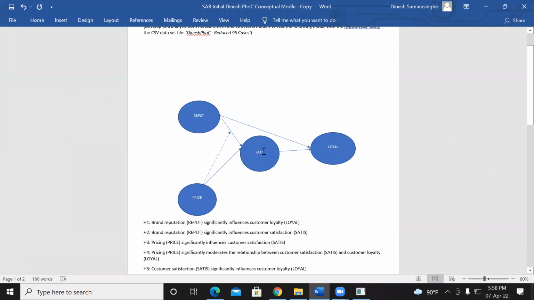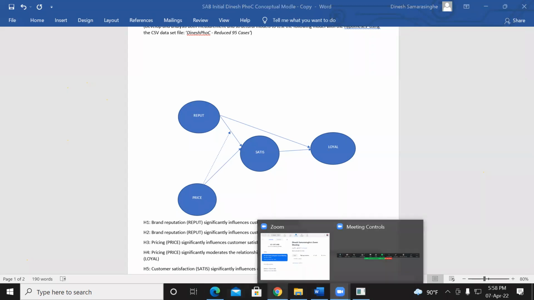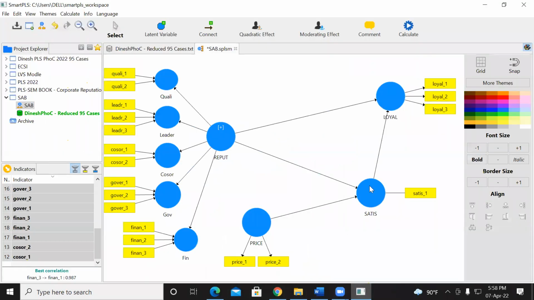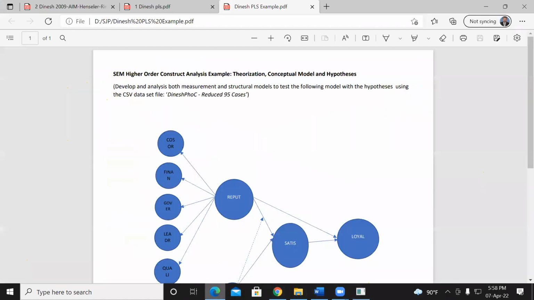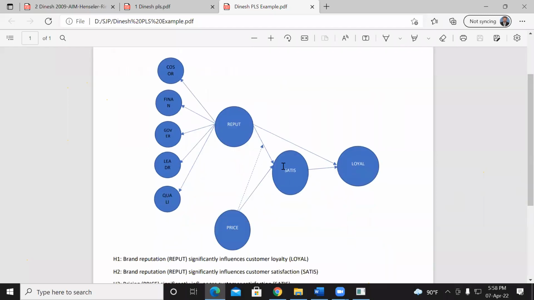Now here you can see price affects satisfaction. In addition, price is a moderator as well. How to create the moderate effect? It's very easy. You can select satisfaction. Now you can see your original model. The relationship between satisfaction and reputation is moderated by price. In this case, satisfaction is a dependent variable to this relationship.